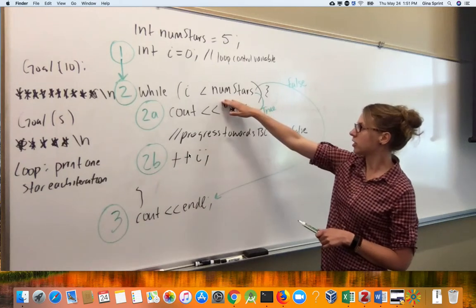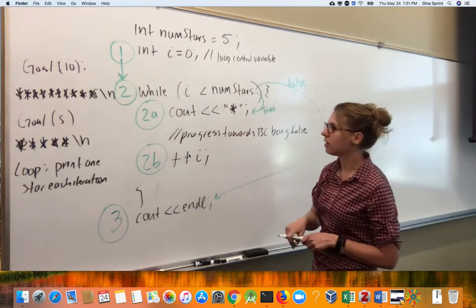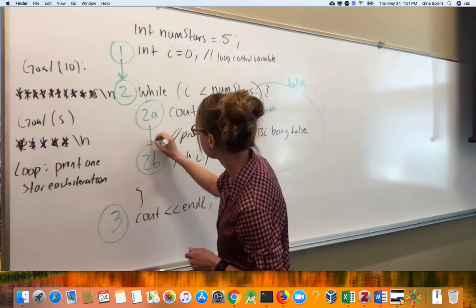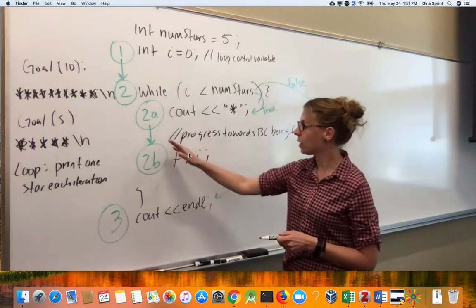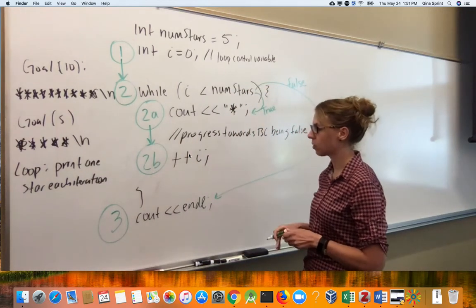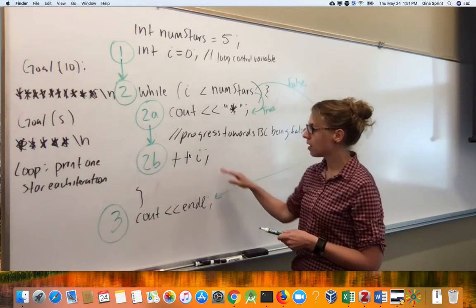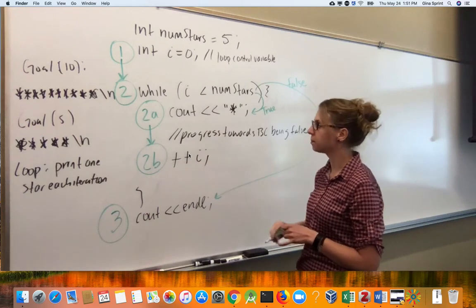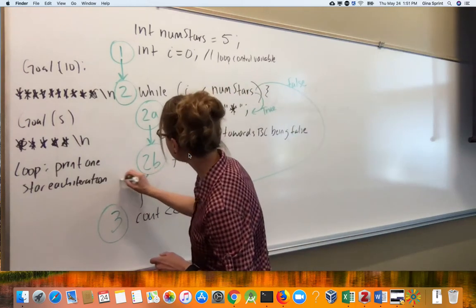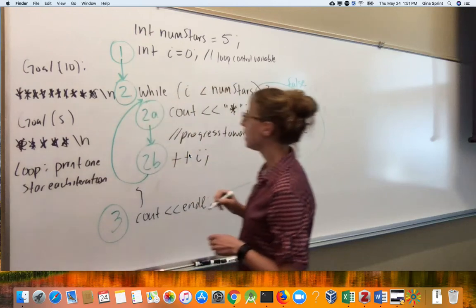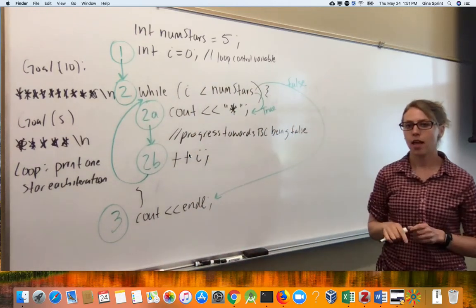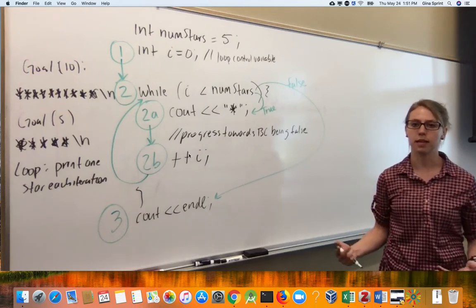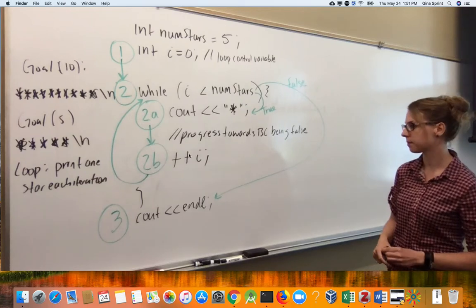When our Boolean condition evaluates to true, we enter the body of our loop, and we print out a star at 2a, and then we execute 2b, which is progress towards our Boolean condition being false. 2b also represents the last line of code in the body of our while loop. So after 2b, we come back up to 2, and we test, is our Boolean condition true or false? Do we keep repeating, or does this loop terminate?